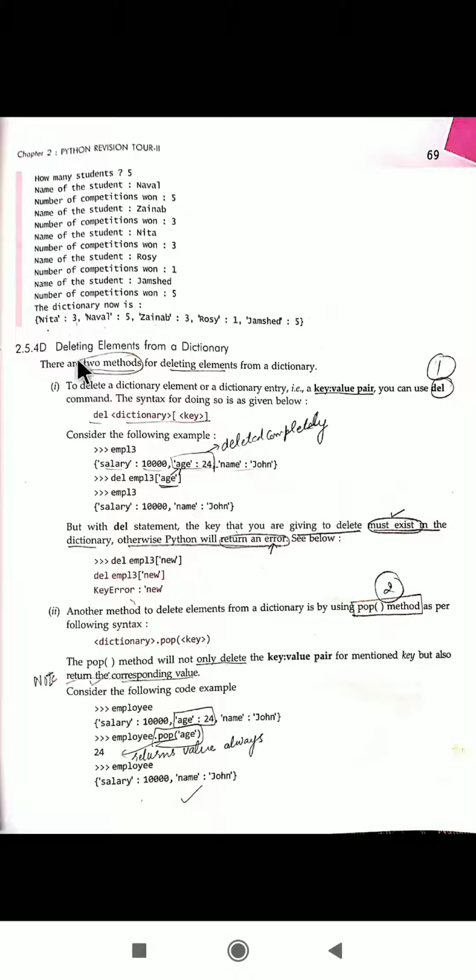Fine, next is deleting elements from a dictionary. How to delete? For that we will use the del function. Del, then you need to write the dictionary name, and the key you will give, and that particular key-value pair will be deleted. Actually there are two methods to delete a value from the dictionary. First is the del function, or we can use the pop function. There are differences between these two, I'll let you know by the end of this topic.